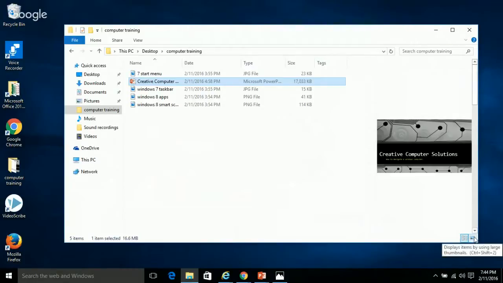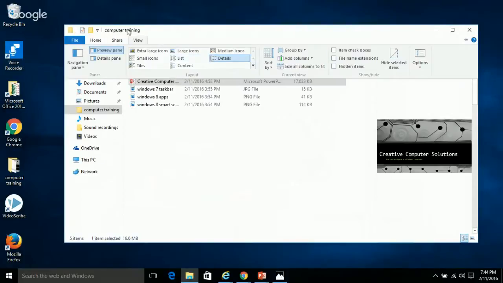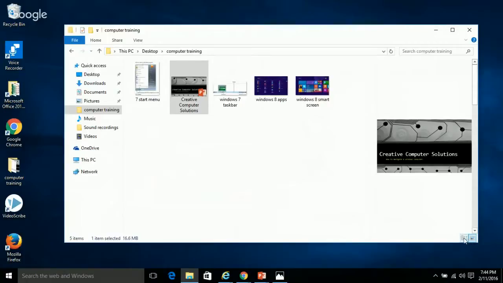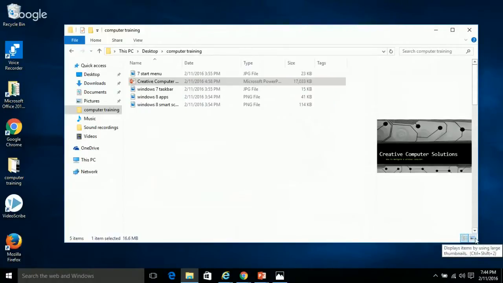And you can also change your view, which I showed you earlier from the ribbon bar up here. You can change that in the bottom right by clicking on these buttons here. I can go between a thumbnail and a list view from the bottom right.